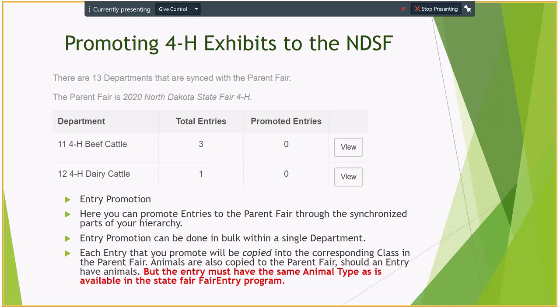The process will be similar for all exhibits, except that if you have animals, the program is supposed to take the animal, if it's tied to a class, with that to the state fair program. However, I have been having some difficulty with that, and so it's very likely you may end up having to add the animal to the state fair entry after you've made the promotion.